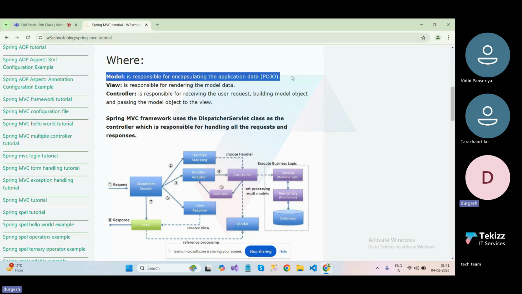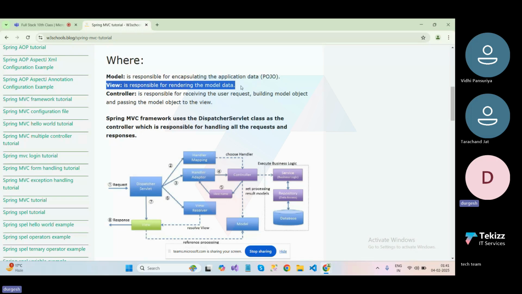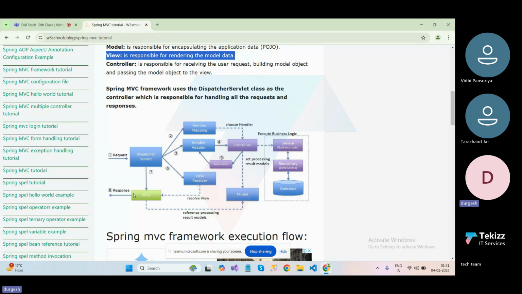Okay, so next is the view. The view is responsible for rendering the data from the model to the user. It is the presentation layer of the application. The view is also called the presentation layer of the application.